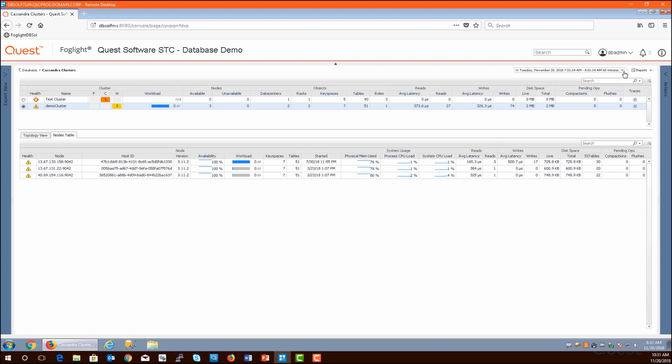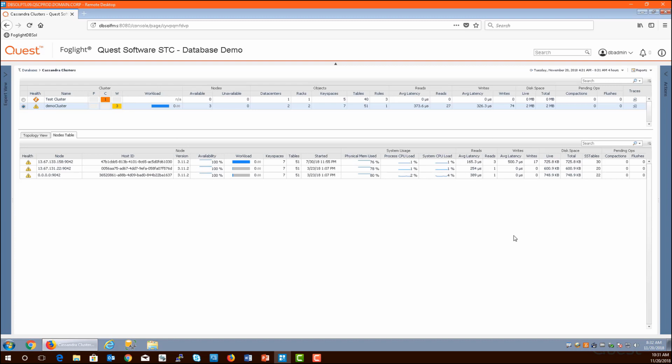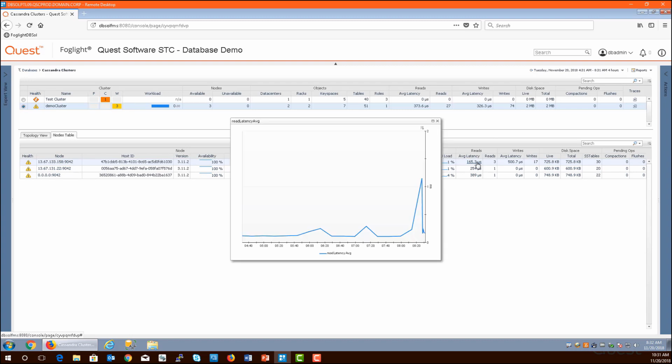And if I wanted to trend this historically over a period of time, I have the capability of doing so up here on the top right, where I'm focusing on the last 4 hours of performance. You can see here also that if I click into any of these metrics, this exposes a pop-up graph, which allows us to specifically see the trends of read and write latency over that specified period of time.